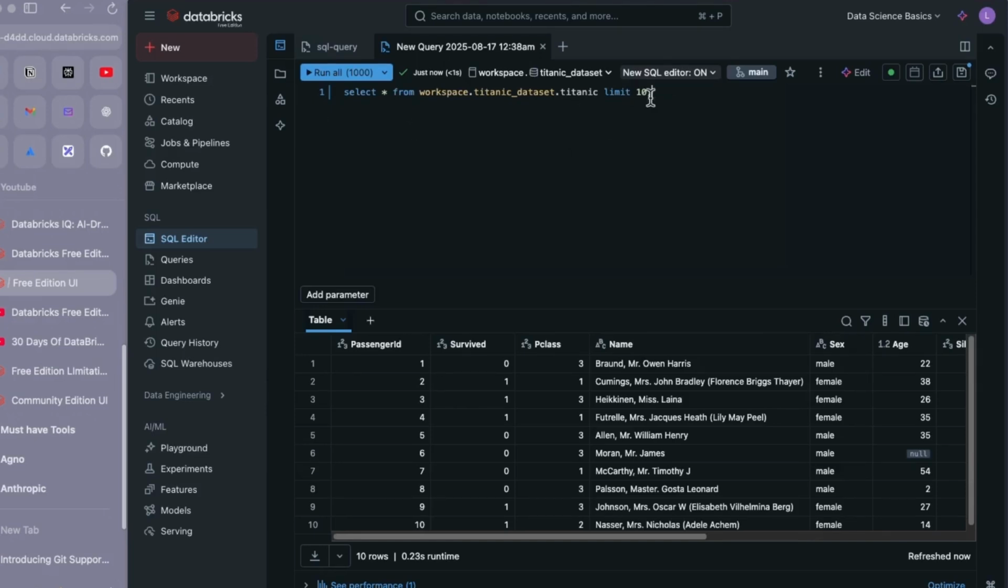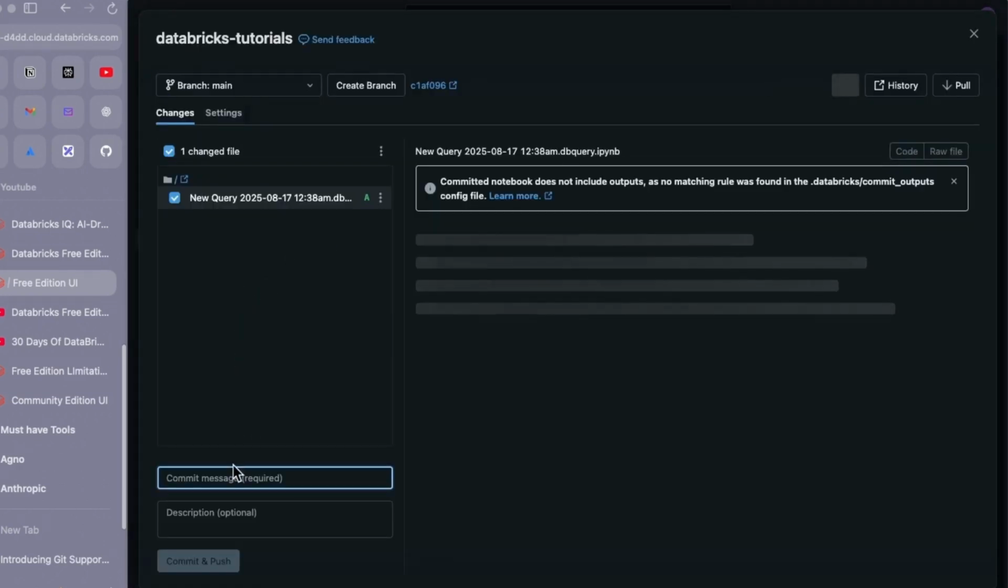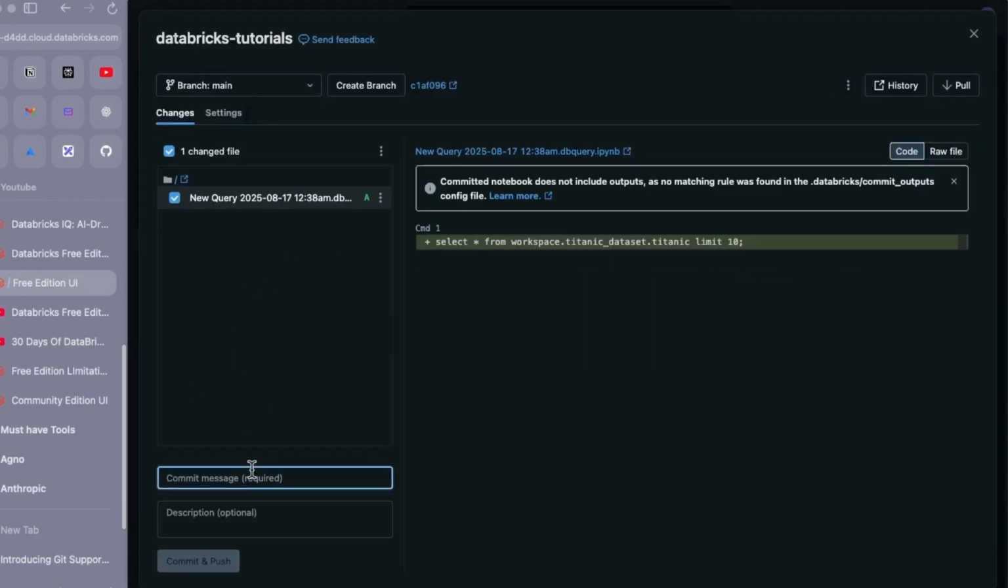And now you can already see that there is this main, because this is the main branch I'm working on. If you want version control, go to the main, and here you can commit, write a commit message and push it. So I will say here the commit message, commit for SQL in SQL editor. Just a simple message, but you can write the actual message based on the task you have done here.